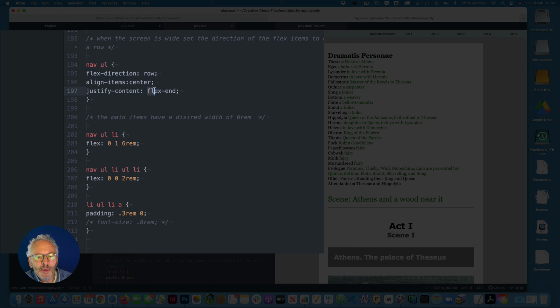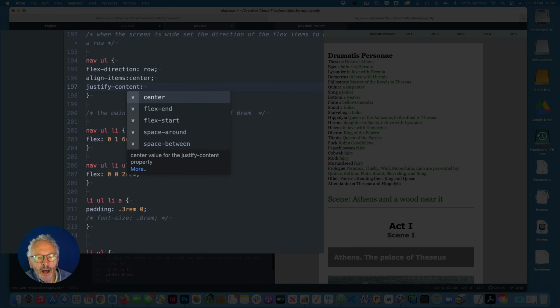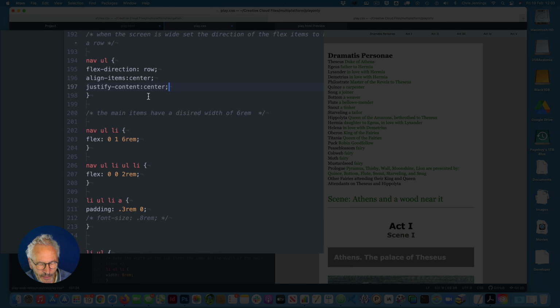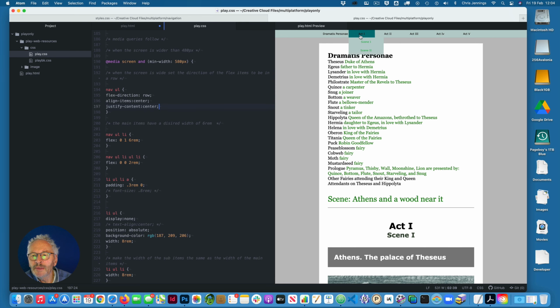Now, this doesn't have to be like this. We could use something different. We could, for example, make this into the center, which then puts the whole of that navigation item in the center of our screen, of our window. The other way of doing it is to have, for example, space around. In other words, spread it out around all of those items, like this. So now we distribute it all the way across. So this is the other way that we can do it.